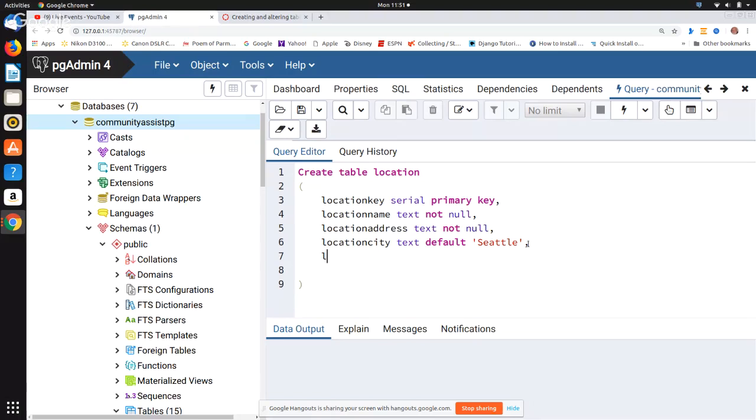I'm going to do a similar thing for location state. I'm going to make it char. Char is fixed width. I'm going to make it 2. This is going to force it to be only 2 characters. And I'm also going to give it a default of Washington.